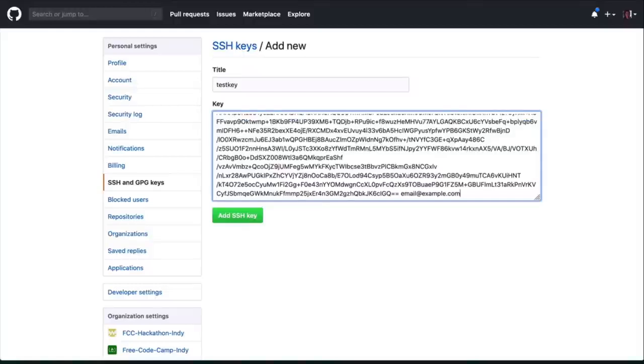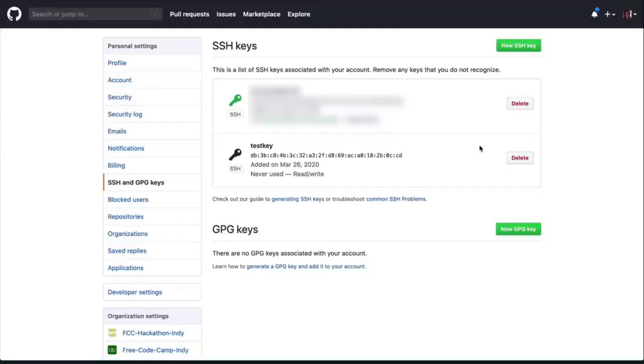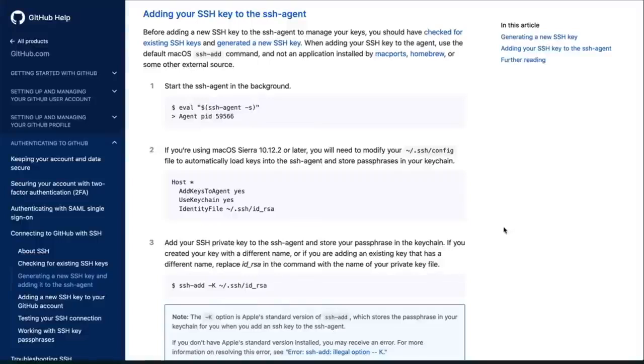And I'm going to remove the extra enter at the end. And now add SSH key to confirm my password. And now you can see my key was successfully added. The only thing left to do is to make sure that your local Git command line interface knows about the key you just generated. And I'm going to link all of these steps in the description below.